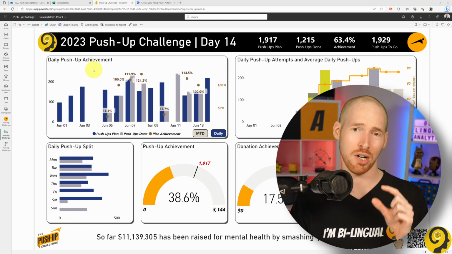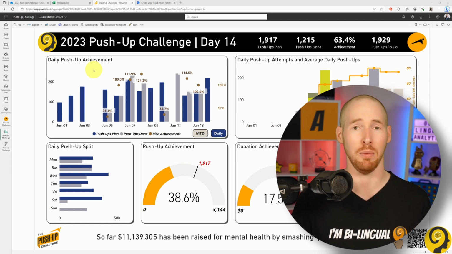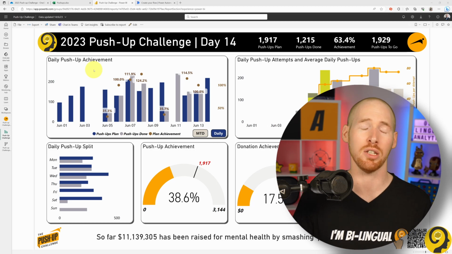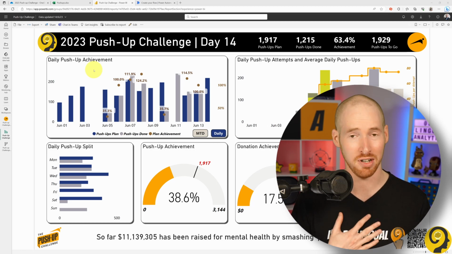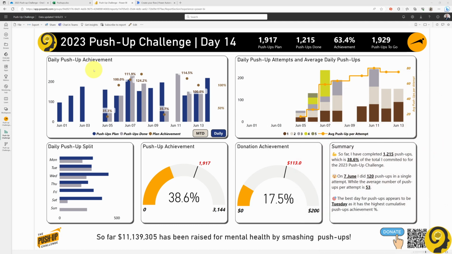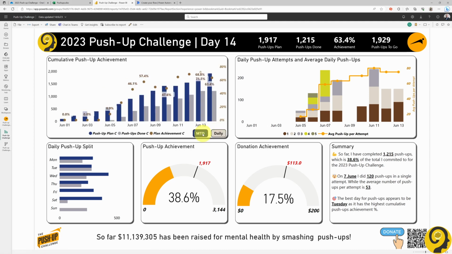It is a bit frustrating that the mobile app doesn't allow you to bank push-ups for the day, which is one of the reasons why I started tracking my progress in Excel. Using the buttons located at the bottom right corner of the visual, we can switch between different views: daily or month-to-date results. In other words, cumulative results. When I switch to the MTD view, the color coding remains the same, allowing for consistency and easy comparison. However, this view provides a broader perspective of my overall progress compared to the plan.